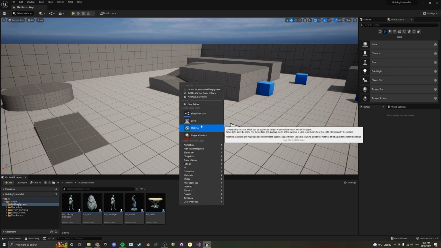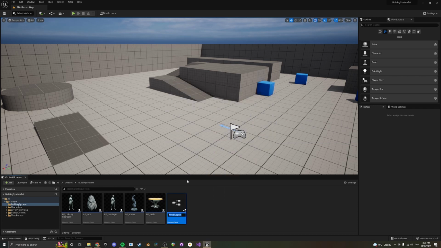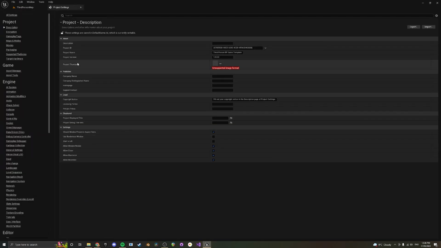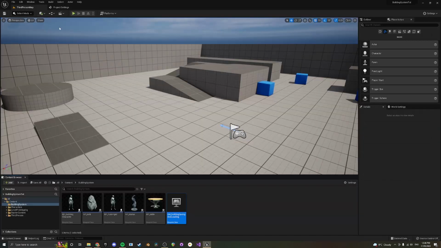So the first thing that we will do is probably create a new game mode, which is going to store all of the saving and loading logic. So this can be a game mode. I'm going to call that GM underscore building, saving, and loading. And let's go to our project settings and maps and modes, and we'll change our default game mode to be GM building, saving, and loading.